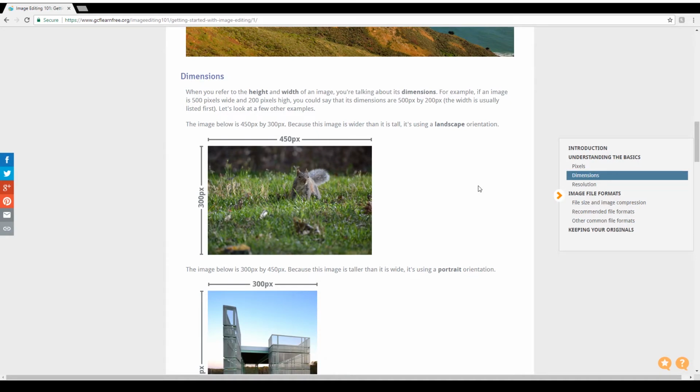Another thing to know is dimensions. When you refer to the height and width of an image, you're talking about its dimensions. For example, if an image is 500 pixels wide and 200 pixels high, you could say its dimensions are 500 by 200 px. The width is usually listed first.